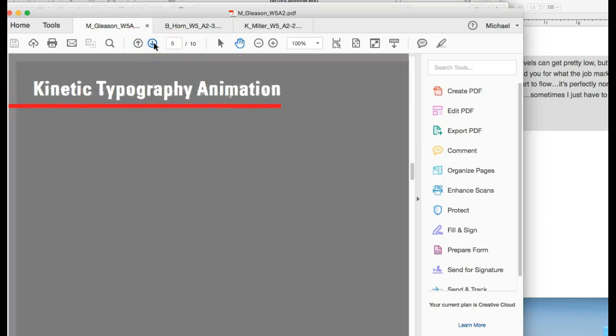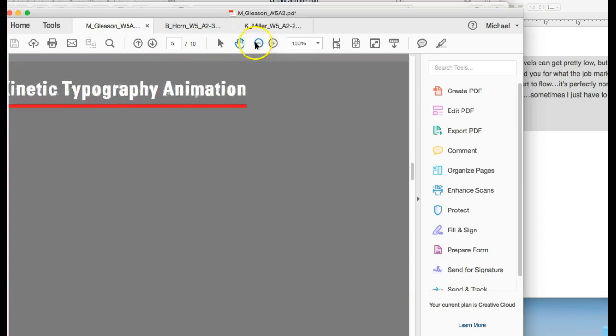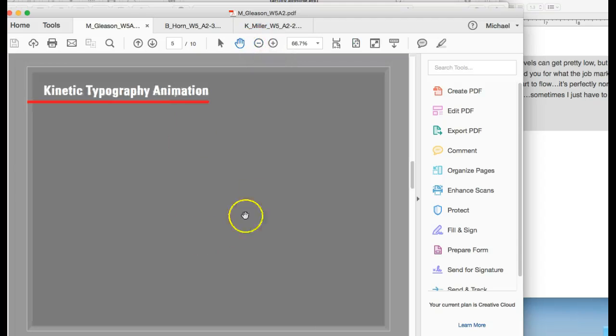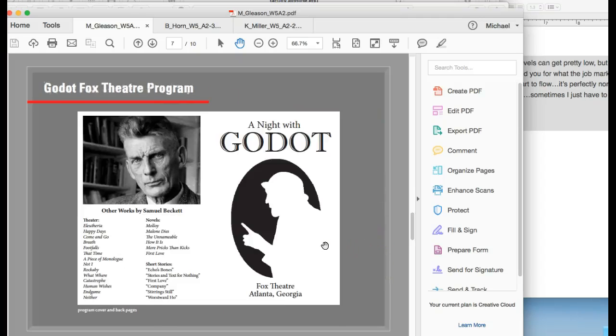Okay, and then you have your kinetic typography animation, and that is, yeah, that's not working. So again, you'll have to embed that right in your PDF. These look good. This is a good product shot that you have with nothing in the background, so good job there. These are all really good shots that you can use.